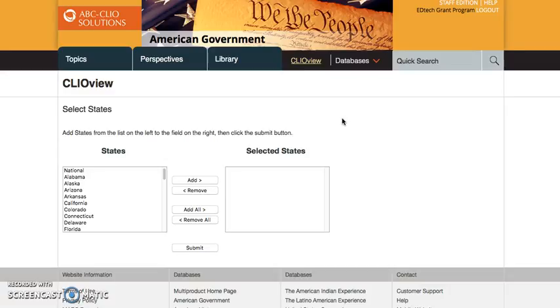Since we're already here in CLIO View, we're going to start here. 8th grade Virginia Standards of Learning, Civics and Economics, number 7, requires students to demonstrate knowledge of government at the state level. For this example, we're going to select states of our own, Virginia, where you just click and add. And one of the states that we border, we'll try North Carolina, add, and then submit.